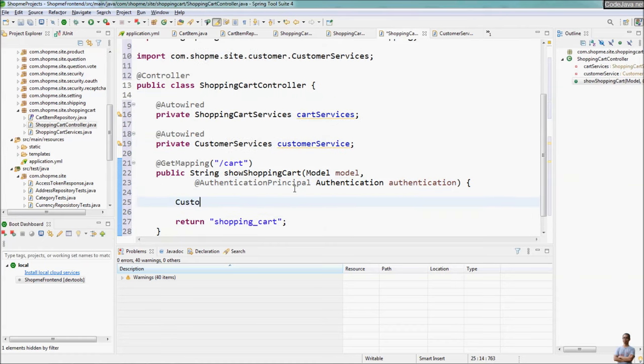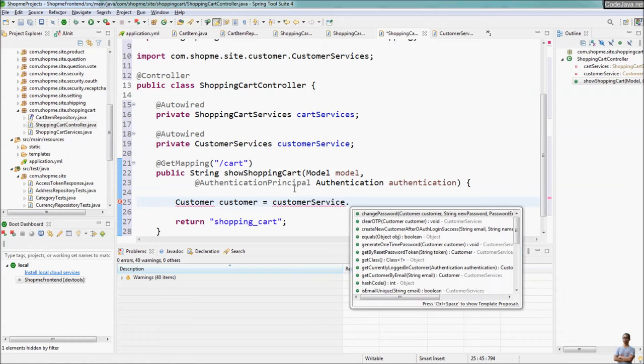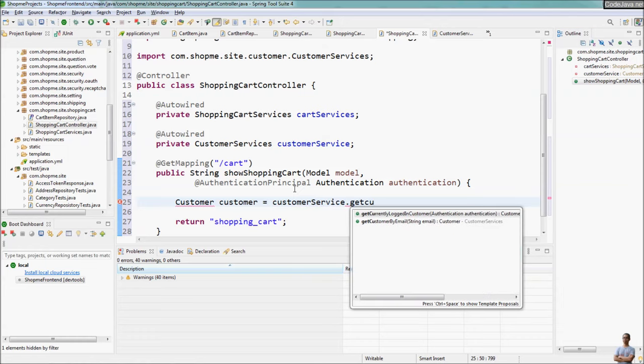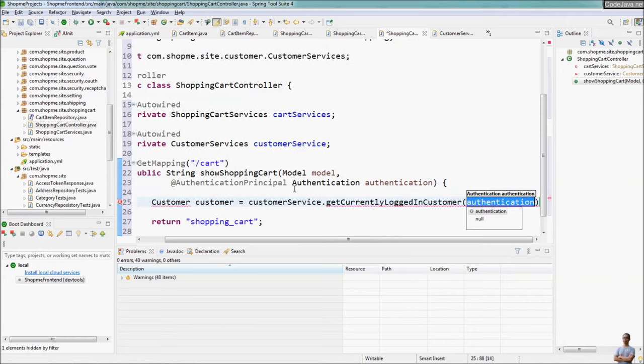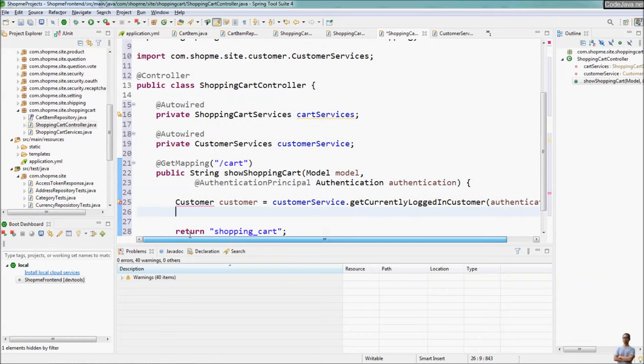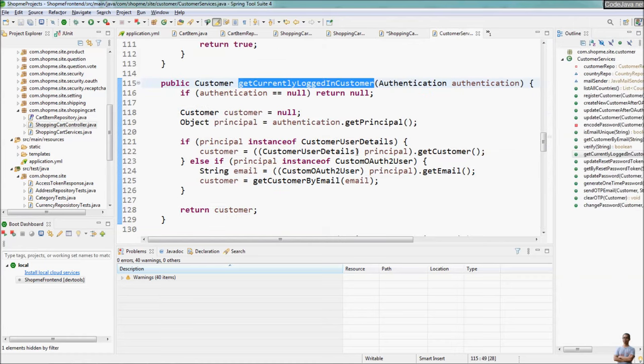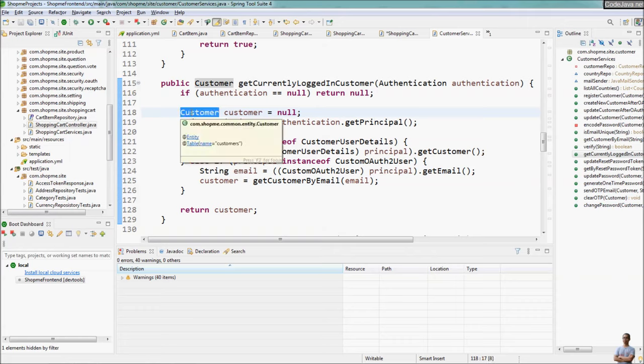So here I can get a customer equal customer service. We are currently logged in customer here, passing the authentication object. So in the project, you must implement a method like this to return the object that represents the authenticated customer in the application.